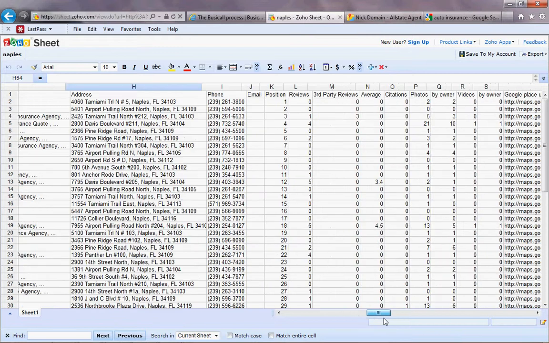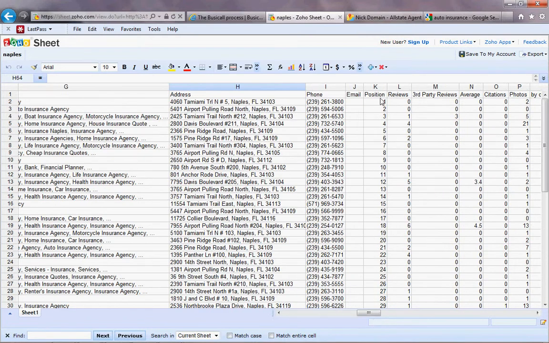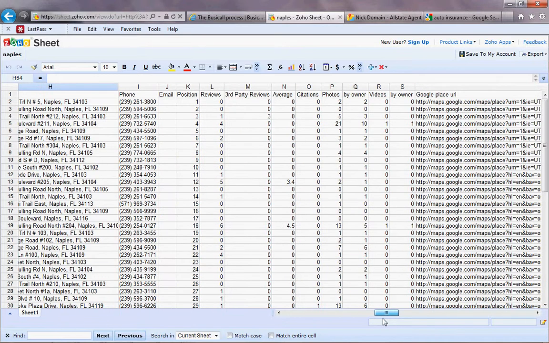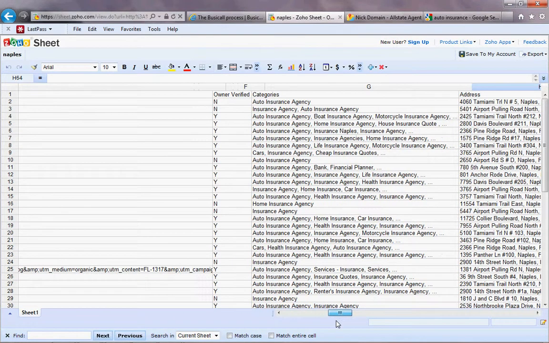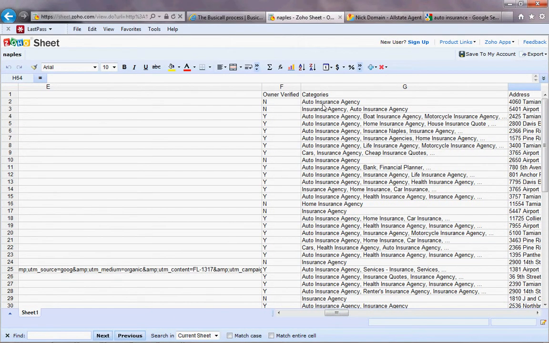Now here we have the 1 through 7 rankings. And if you look for auto insurance, it would be very easy for us to make you number 1 for Naples, Florida, any agent, just by making sure that these top areas were filled out properly and making sure that you had a proper listing.